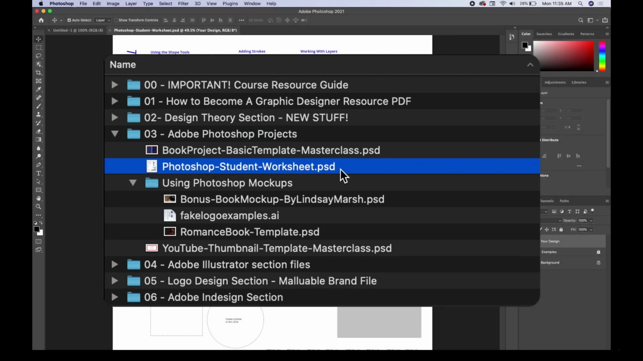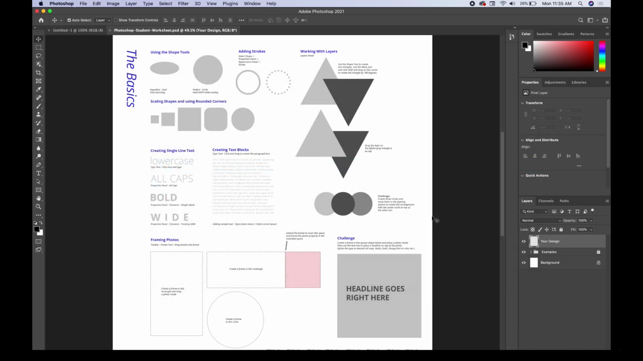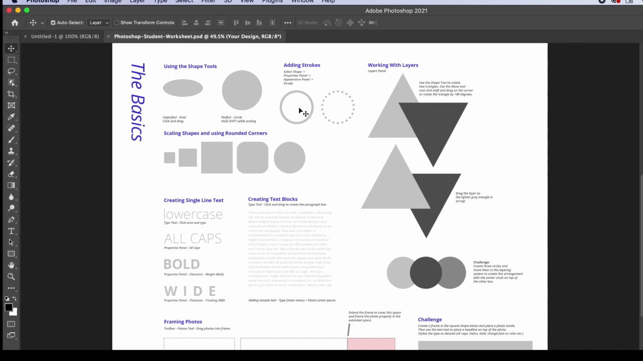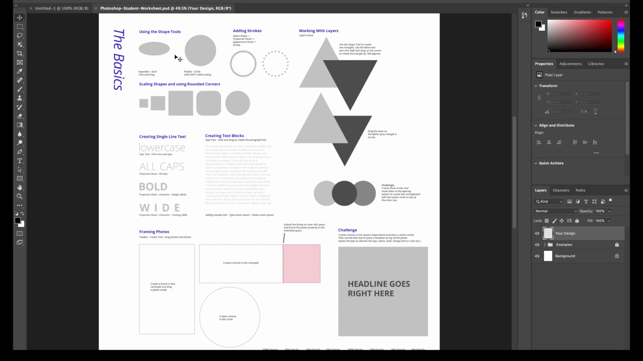I've opened up the Photoshop Student Worksheet.psd. And PSD is the file name that is used for any Photoshop file. So go ahead and double click that, open it up. We're going to start in the upper left hand corner and slowly work our way through the document. So I want to zoom in. There's no way I can read some of this text. I really want to zoom in.